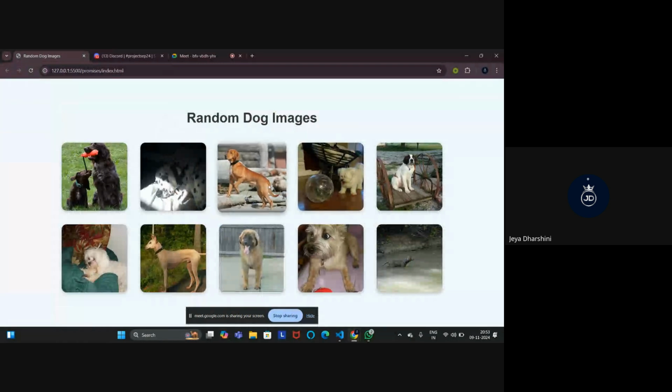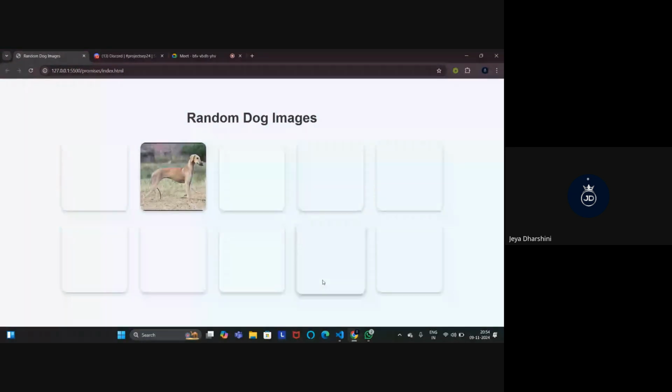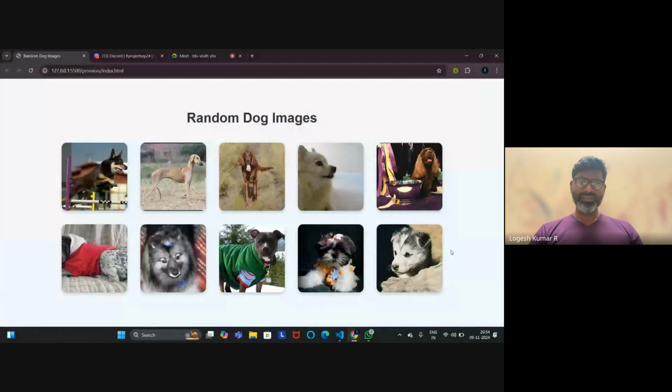Is it visible, sir? Yeah. Nice. So I have created generating random dog images from the URL endpoint. It contains URLs of random dog photos, and that URL will be stored in an array and will display the dog images. Great. Can you show your code? Yes.